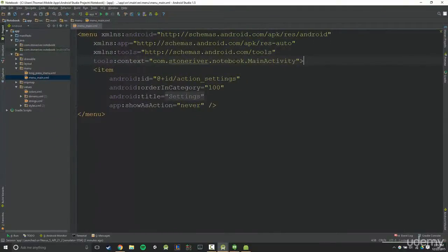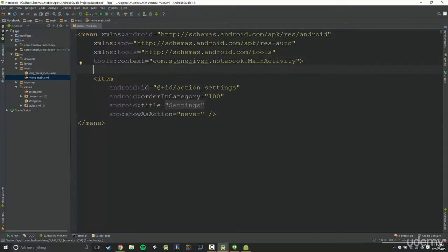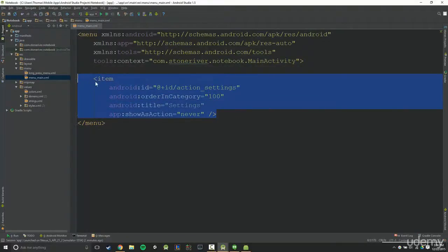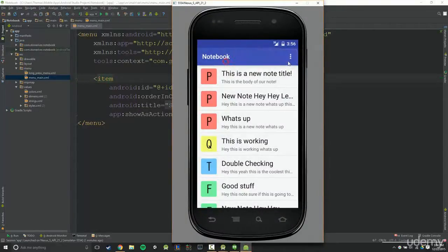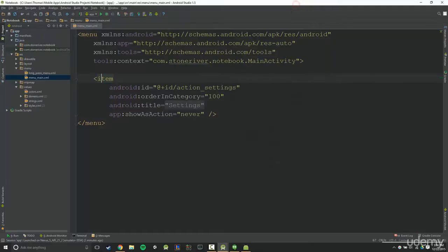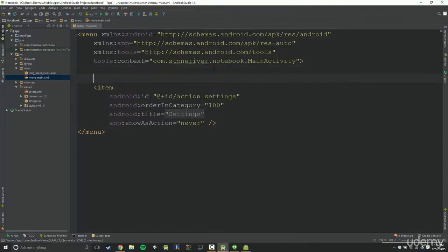So the way we're going to add that button is we're going to add a new item, right? Actually, before we do that, let me just point this out. You'll notice that here is our settings item already in place. It says item, and then for the title, settings, right? That's why we see this settings item when we click on our action bar settings button. So we're going to minimize this, and now we're going to add that Add Note button.